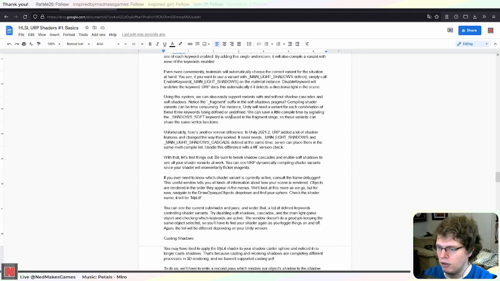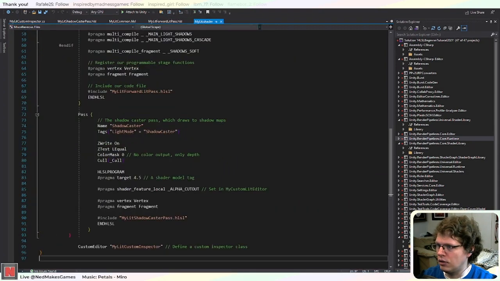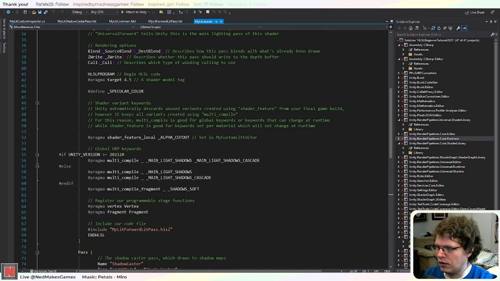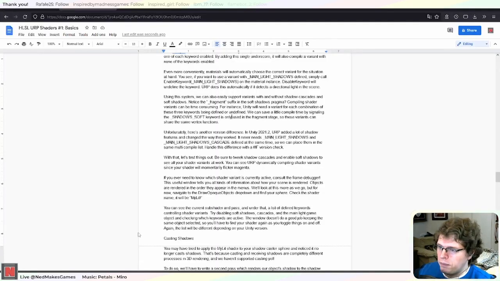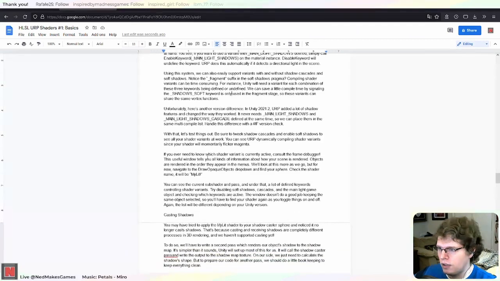Oh yeah, so Unity URP 2020 and 2021 have different setups, because this one in 2021 has a multi-compile with one of each, but in 2020 you have to have both of them enabled, so you have to do two different multi-compiles. Okay, so then we test it out.